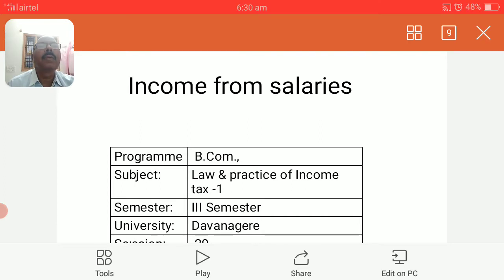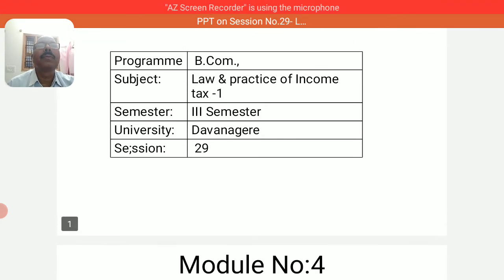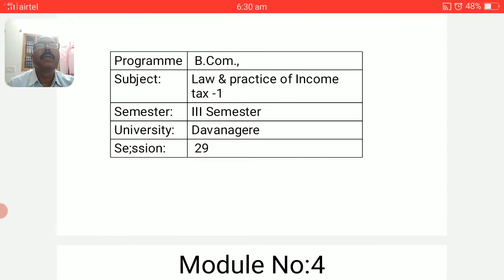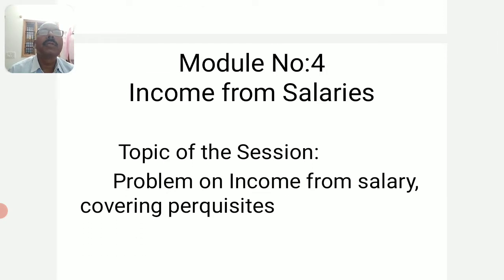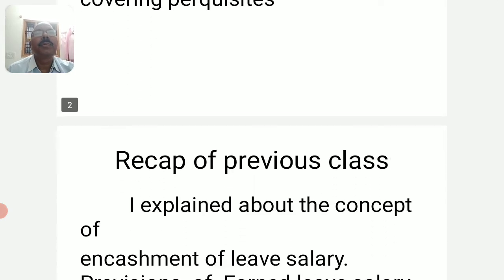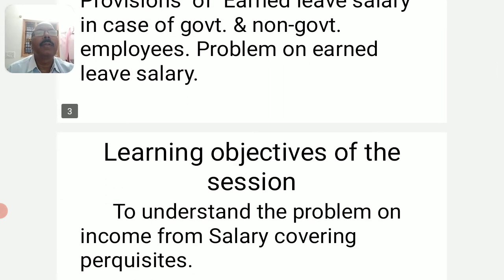In this session, I'm going to give you certain tips regarding the income from salary 15 marks problem. The session topic is problem on income from salary covering perquisites. This is a recap, and the learning objective of the session is to understand the problem on income from salary covering perquisites.